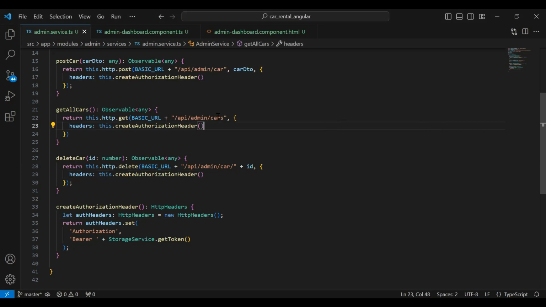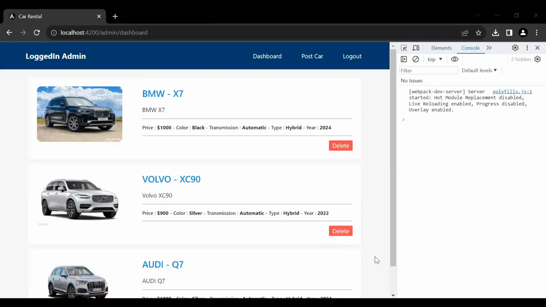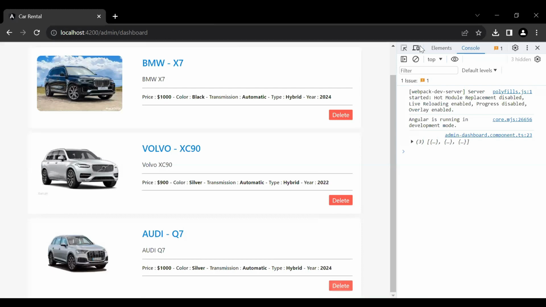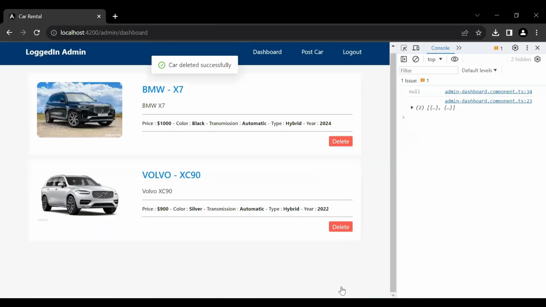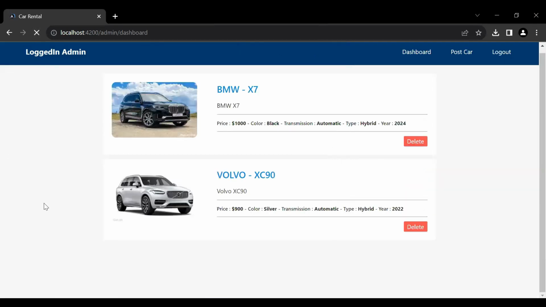Let's save this, go to our UI, and let me refresh the component. I'm going to delete this car. Let's click on this delete button, and you can see the notification, car deleted successfully, and you can see the updated record that we got from the backend. Let me refresh the component again.